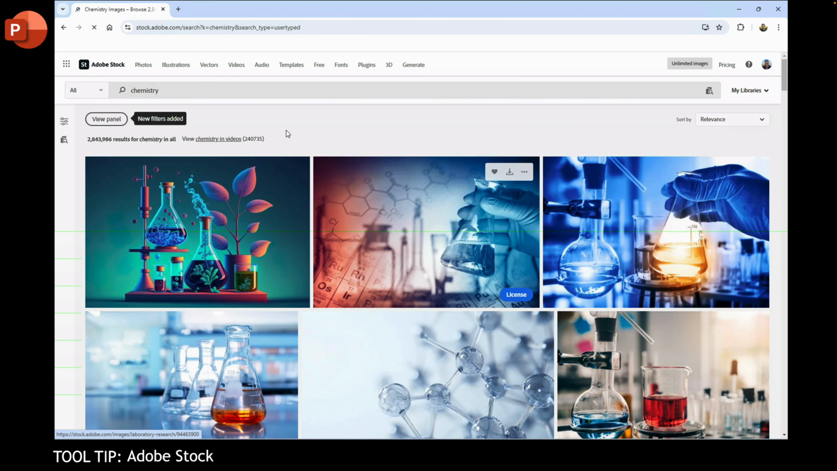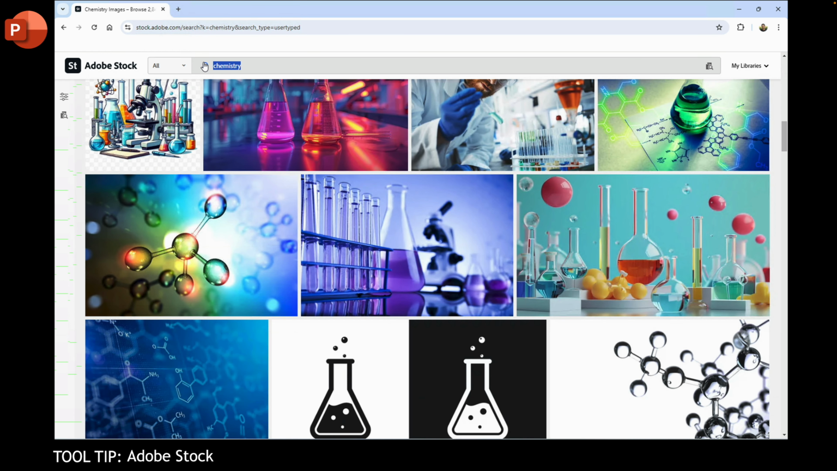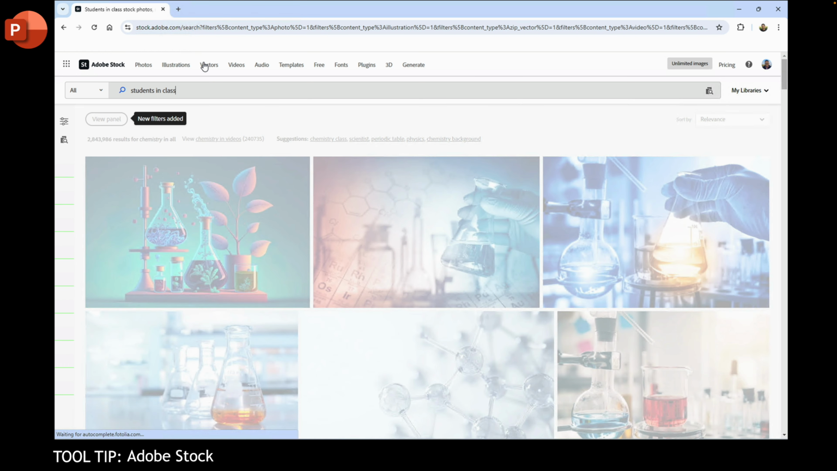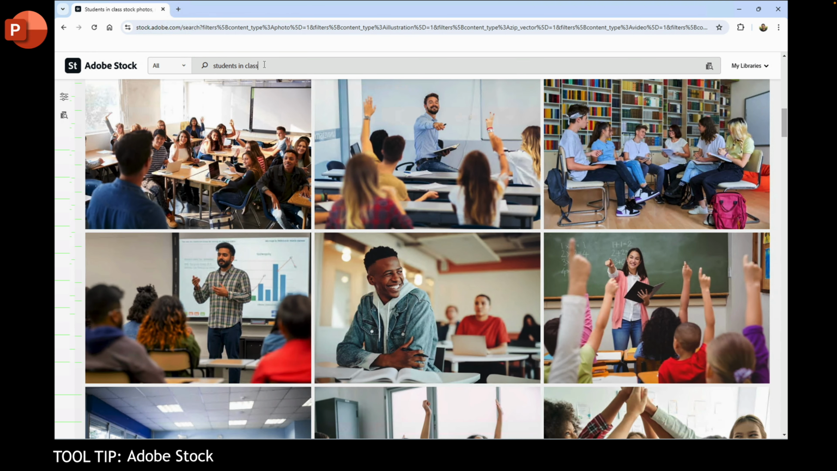So I'm going to type in the word chemistry, and here you can see some really nice high quality chemistry photos. Try students in class, and you'll see some really nice high quality, high resolution images. All the images in my presentation that are stock are pulled from Adobe Stock or AI generated. I've included a small note in each corner of the images so that you know where they came from.